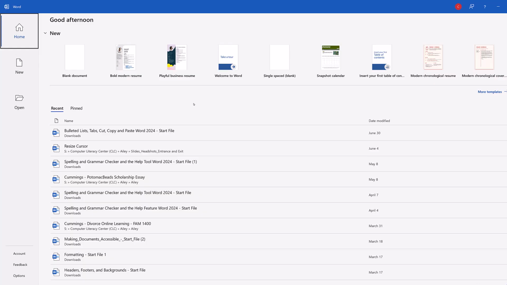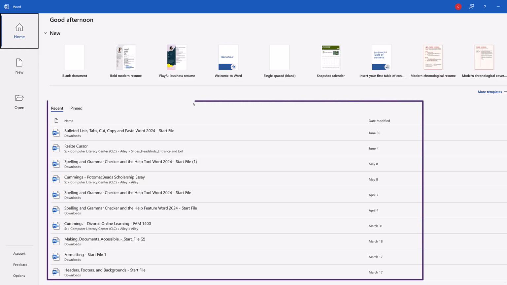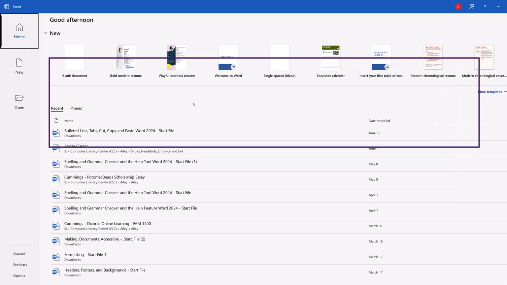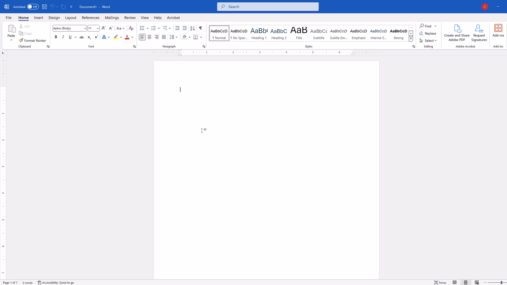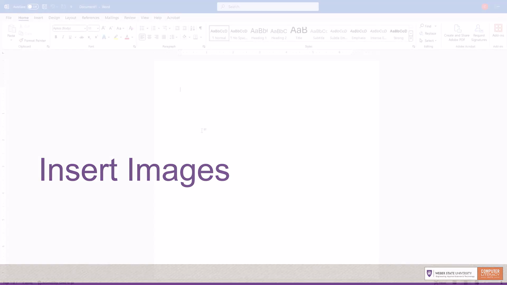Word automatically opens to the home page where you can see documents you've worked on recently and some templates you can use to create documents. Select Blank Document. This creates a blank document for you to edit. Images are useful elements to use in documents as they communicate information and emotion without using any words. They help to engage viewers visually and emotionally so they connect more with the message of your document.